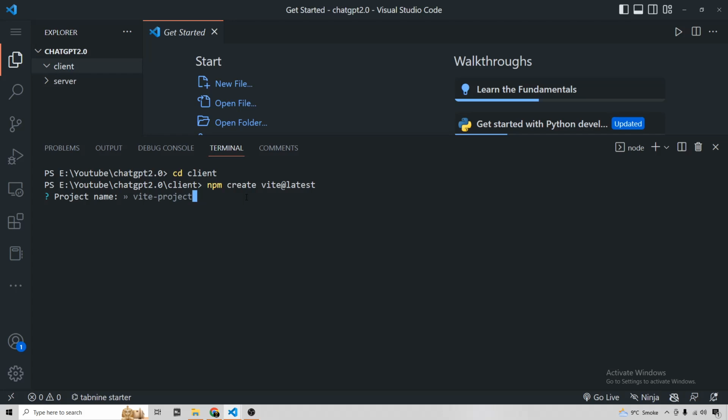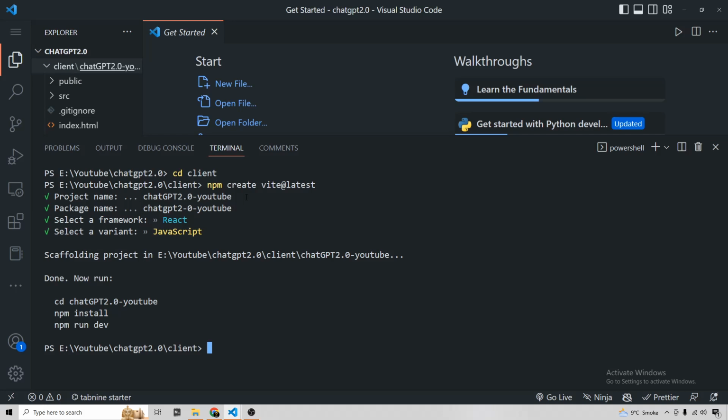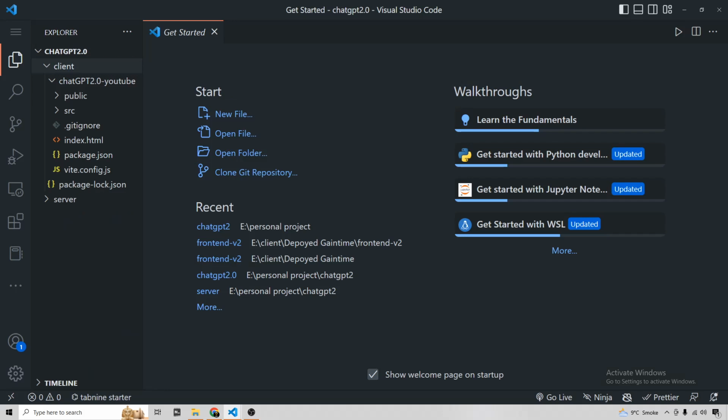First of all, it is asking us for the project name. Let's say I am saying it as ChatGPT 2.0, and I also want to include YouTube, but you can give any name you want, and the package name is the same one. Then select React and JavaScript. We should simply write npm install, and it will install all the required packages. But there is a problem, it gives an error on npm install. Let's see why it's giving an error here.